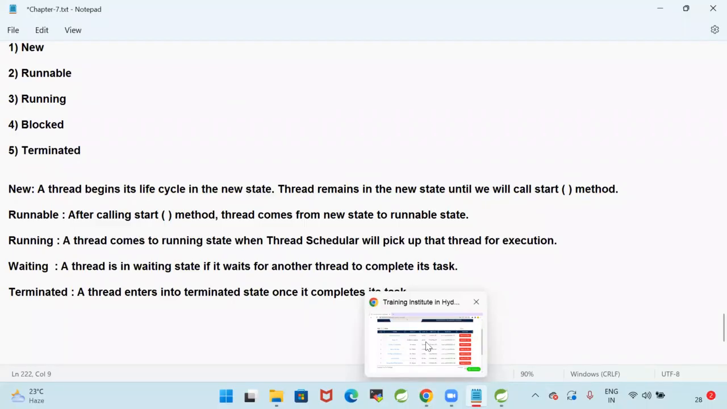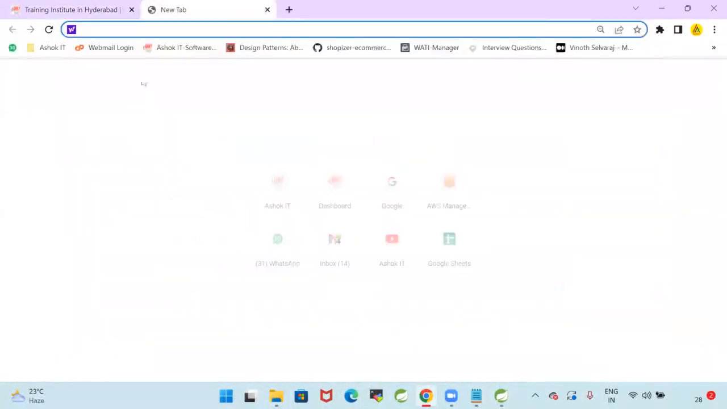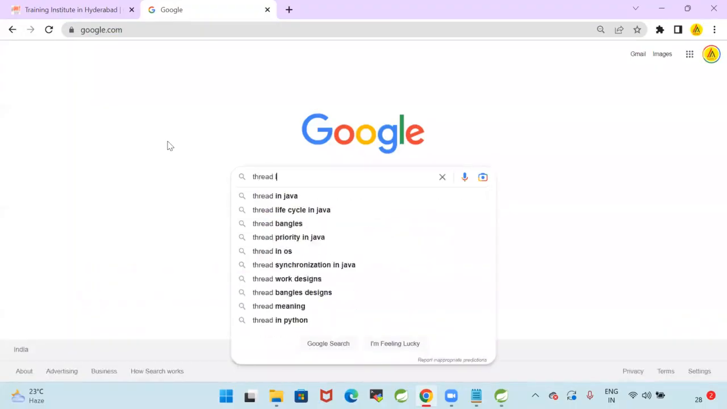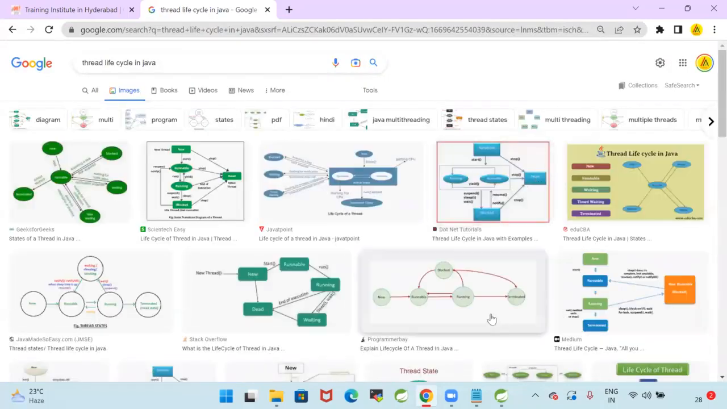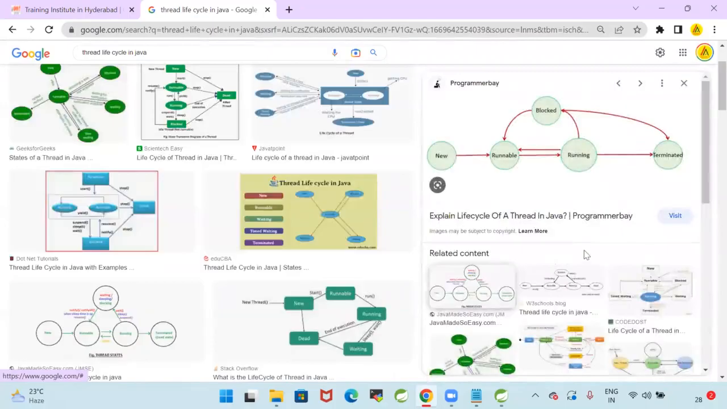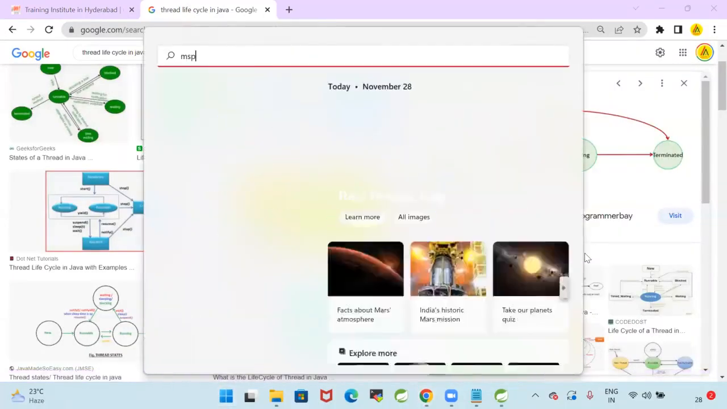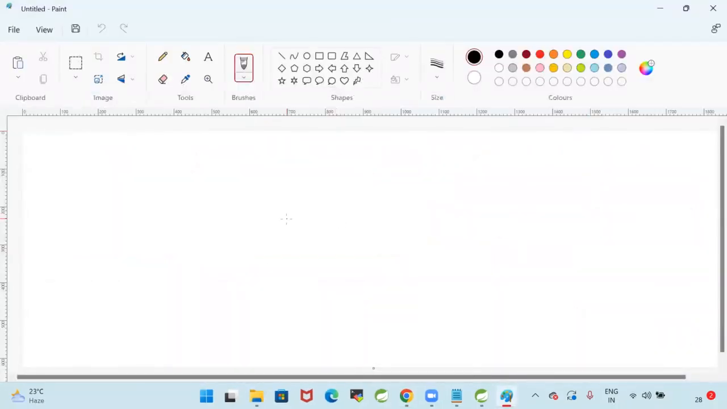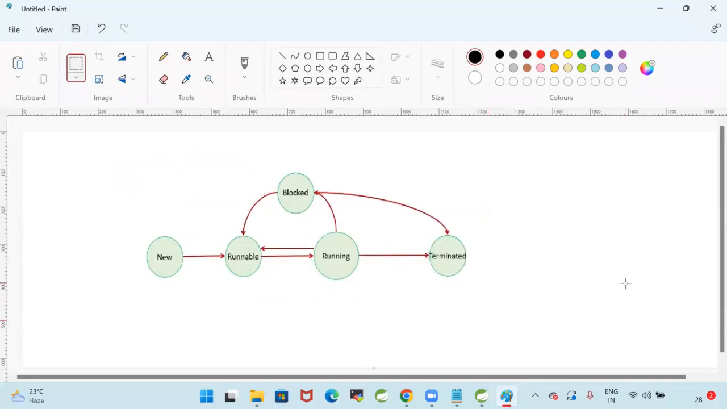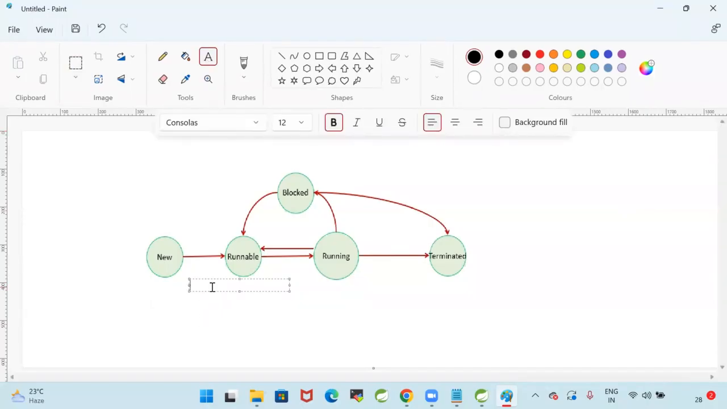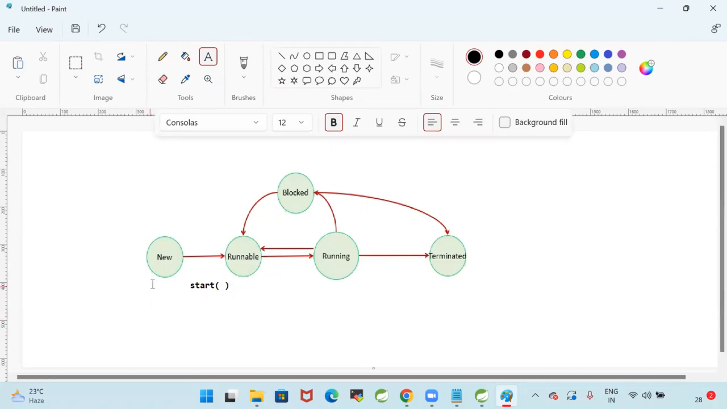You can see several diagrams on the internet for the thread life cycle. Initially the thread is in the new state. When we call the start method, it goes from new to runnable.